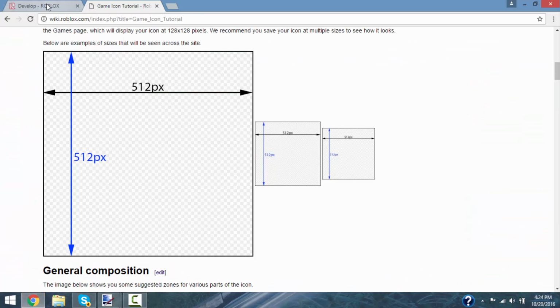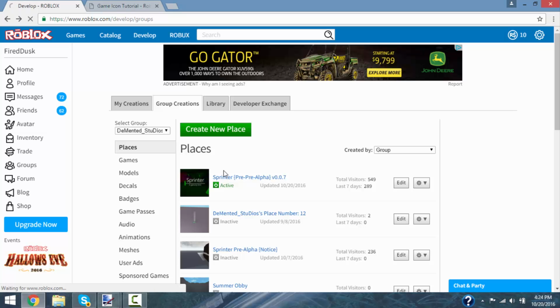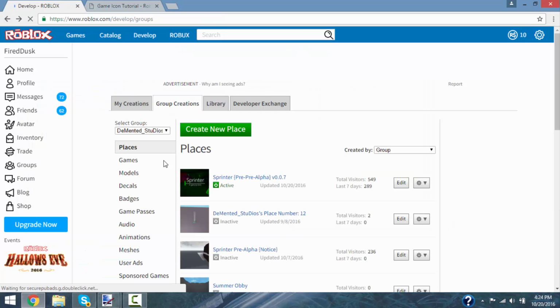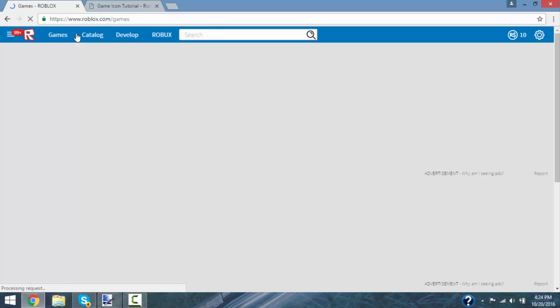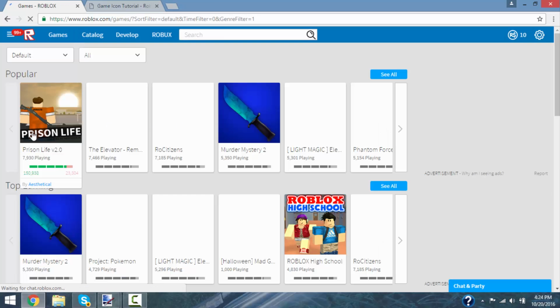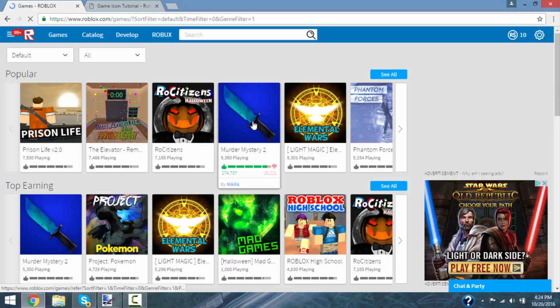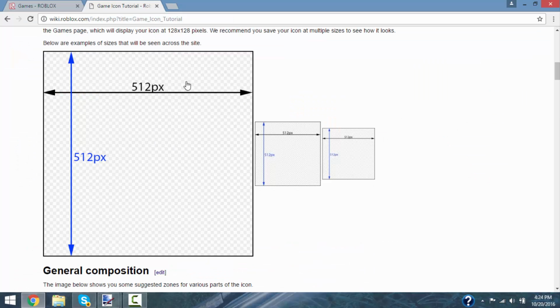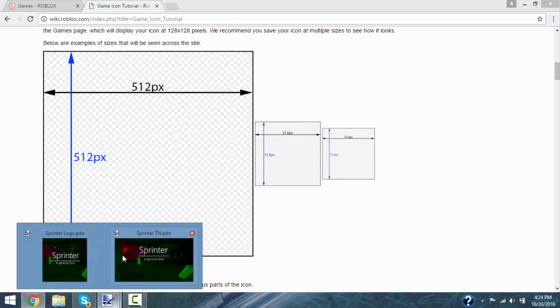This right here is a thumbnail, and an icon is this. There's a difference. If I click on games, these are all icons, but if you click on them, then that's what the thumbnail is. I just brought up this website as a reminder for me about the icon size. So yeah, let's get on.